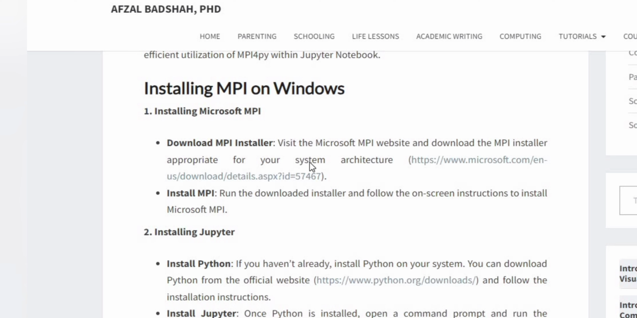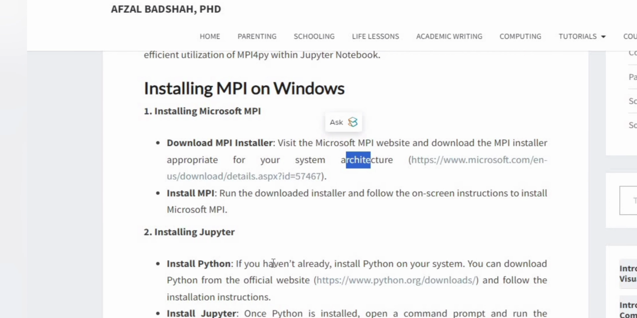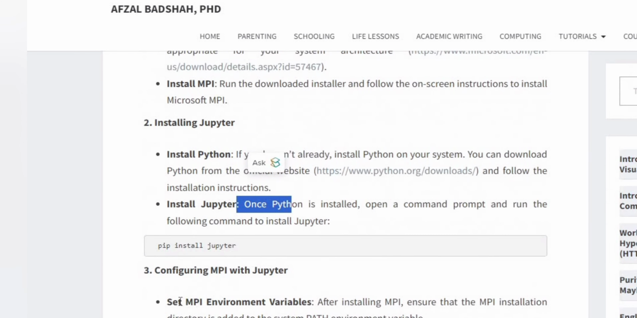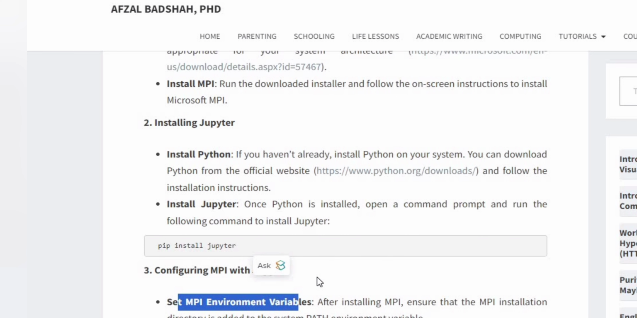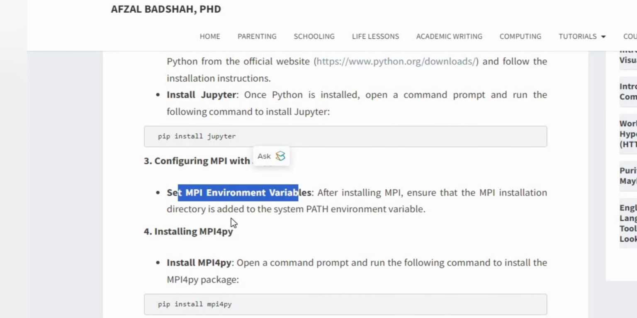Let's see from the list. We have installed both of the files from the MPI. We have installed the Python, we have installed the Jupyter, and we have set the environment both for MPI and the Python. Okay, so now let's start.